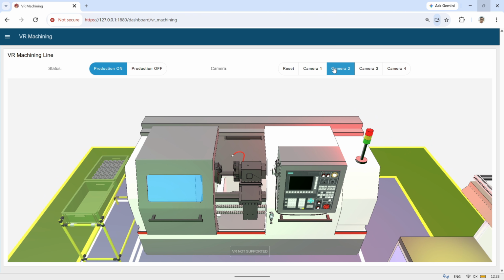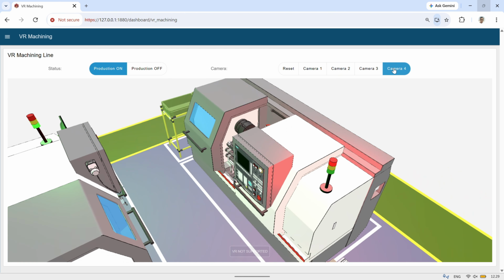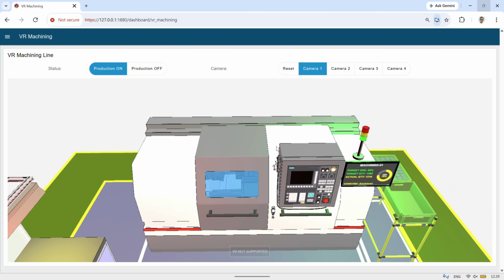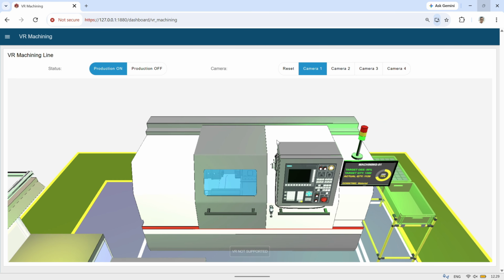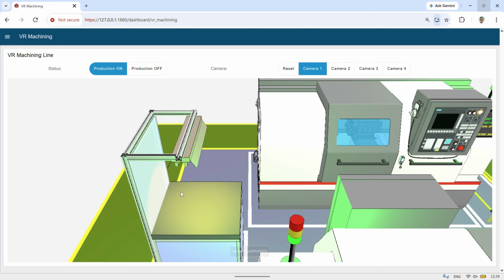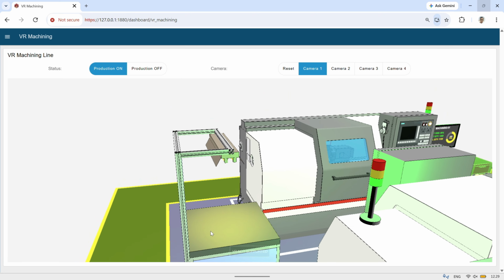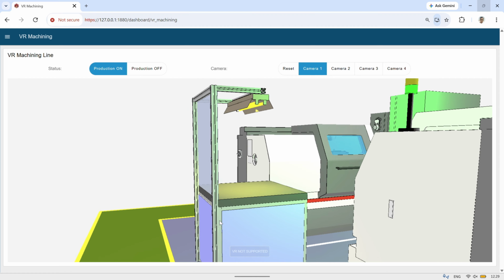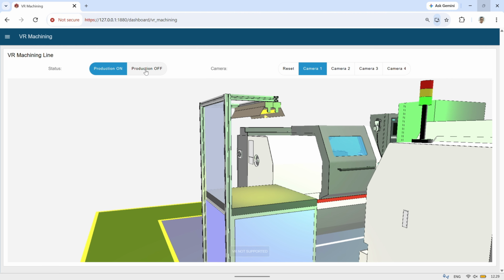I also added a production status control to simulate the overall condition of the production line. When the production status is turned on, the production area becomes fully illuminated. The environment lights are switched on, the inspection area is also illuminated, and the machines are allowed to operate. The machine status can then be visualized through the tower lamps and the machine doors, giving us a more realistic representation of the production condition.